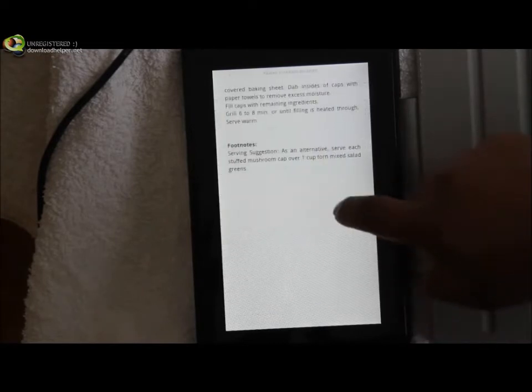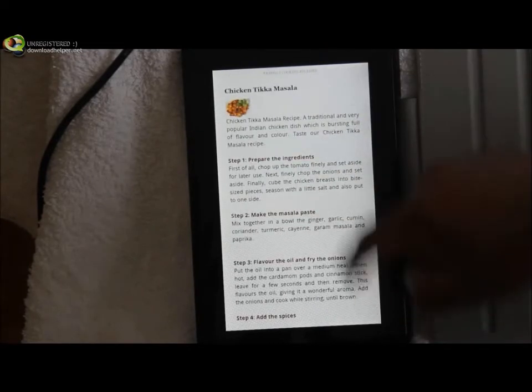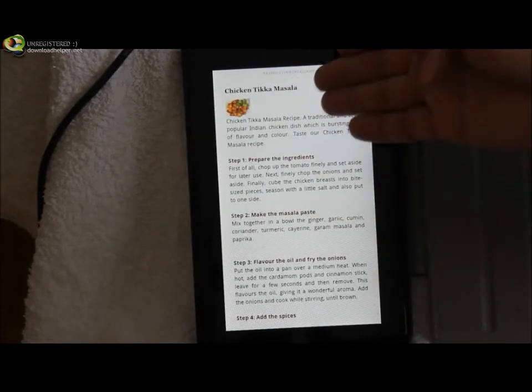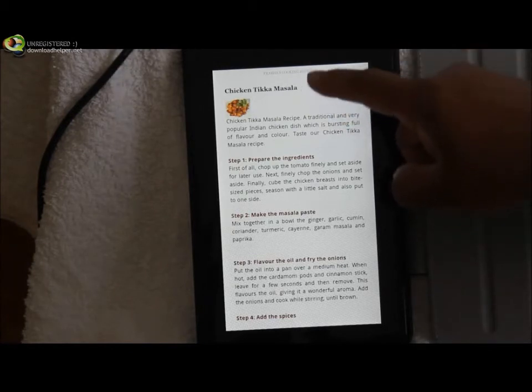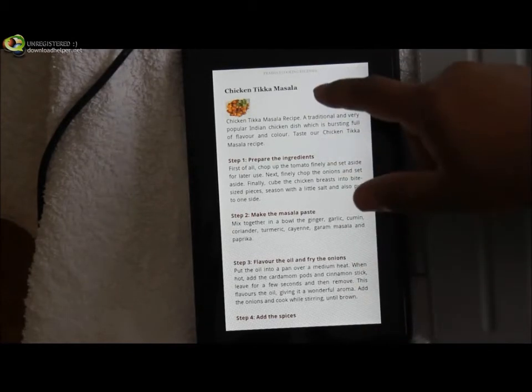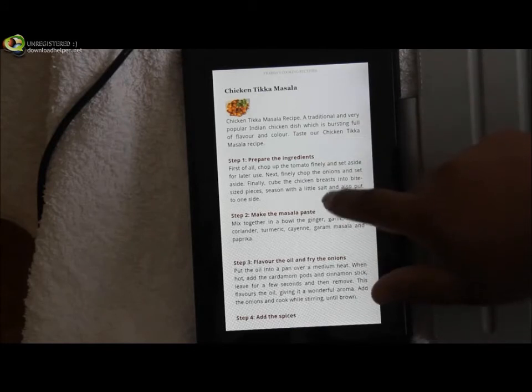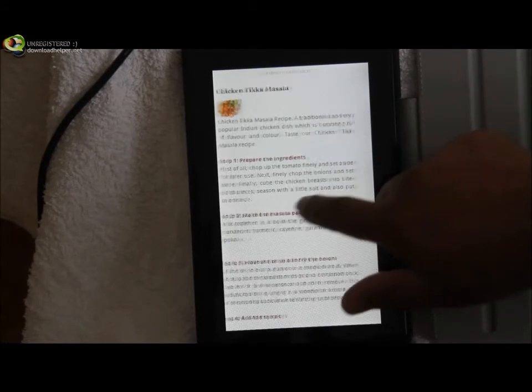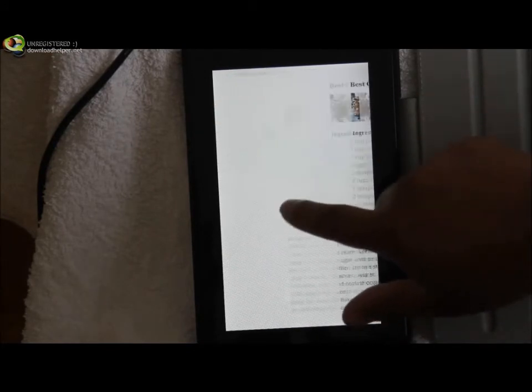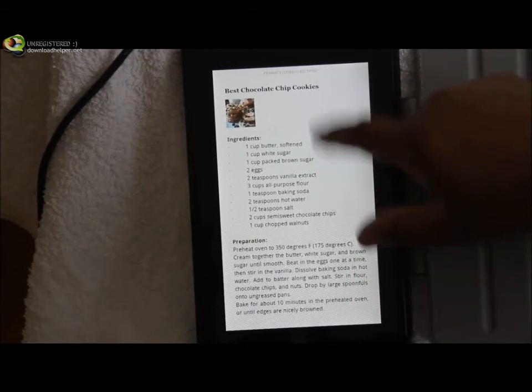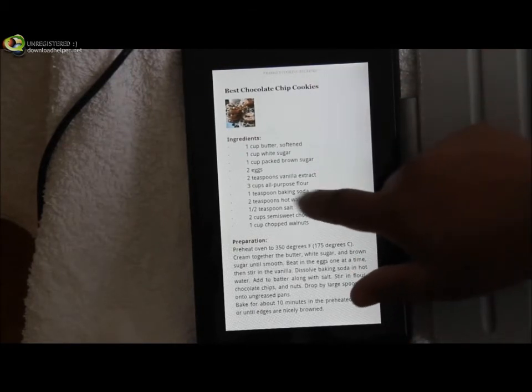Here are the mushrooms, and then it just goes on, and now you've got one of my favorite recipes, the chicken tikka masala. That's why I've included that in the recipe. So here's your chicken tikka masala, and then we move on to the desserts, and we've got the chocolate chip cookies going on here.